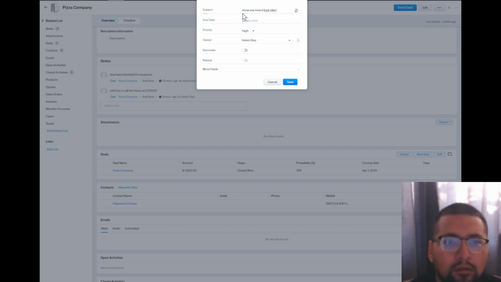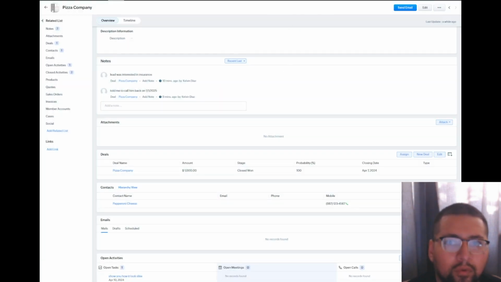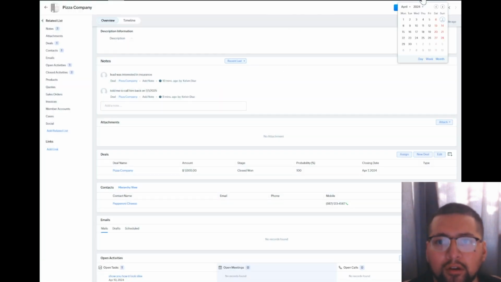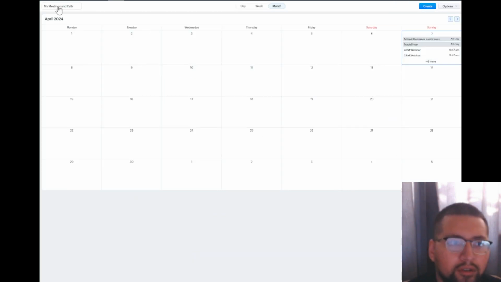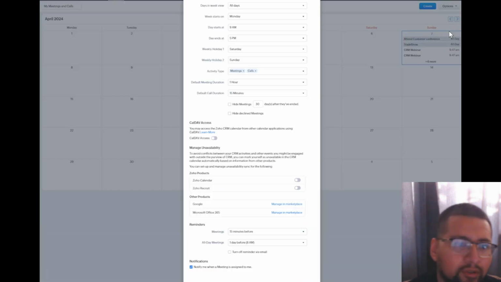So we'll set this task up for Wednesday, and then on the top right hand side you're going to see this calendar. Click on it, click on month. Since I want to see more than just my meetings and calls, I actually want to see my tasks, so I will go to the top right hand side, click on options, go to preferences, and see where it says activity type. You want to click on the drop down arrow, add tasks, click done, and then boom. See how it comes up now?